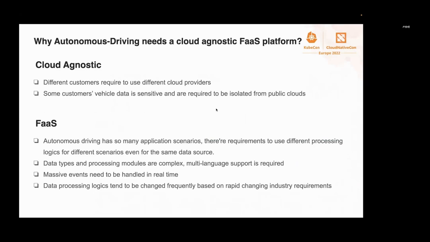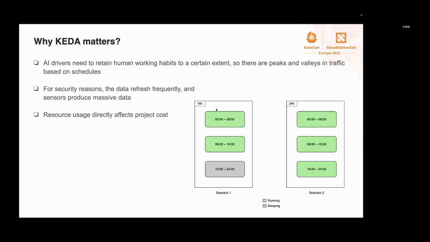At this point, OpenFunction came into our view, and we introduced Dapr and Keda as part of its foundation into the consideration. Next, we will talk about why Keda matters. Automatic scaling is an efficient allocation strategy for resources, often acting in scenarios where data traffic is erratic, which is exactly what autonomous driving needs.